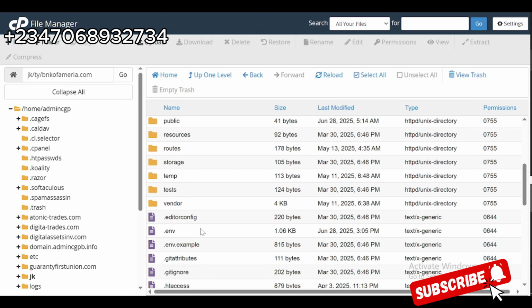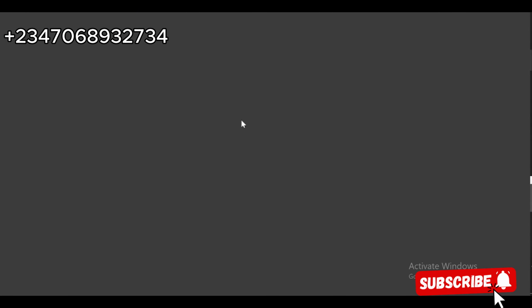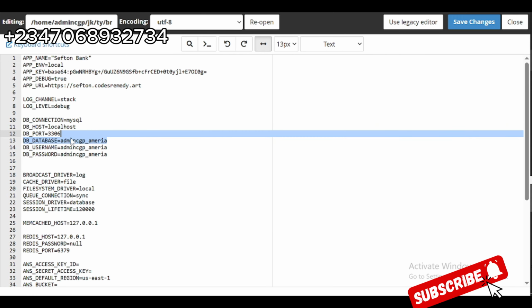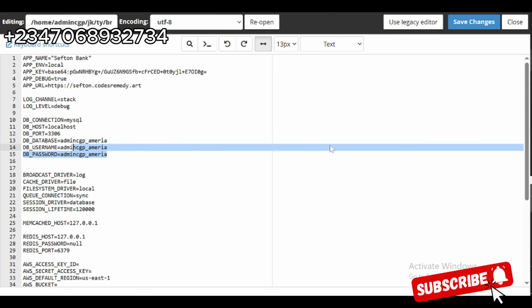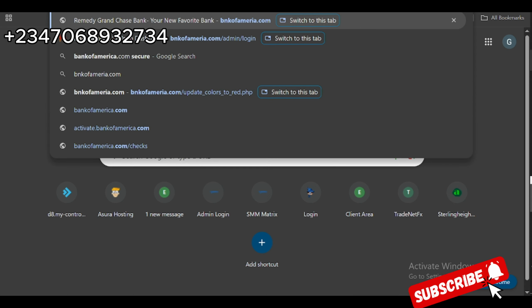Remember, you go back to your env file, right click, and edit your env file. Click on edit, and now you're going to see... hold on a sec. So you put the database username and database password and save changes. That's all. Once you're done doing that, boom, you can visit your website and your website will be up and running. You don't need to do any other thing.